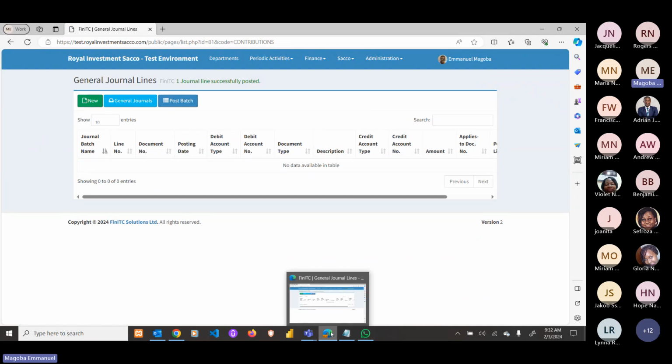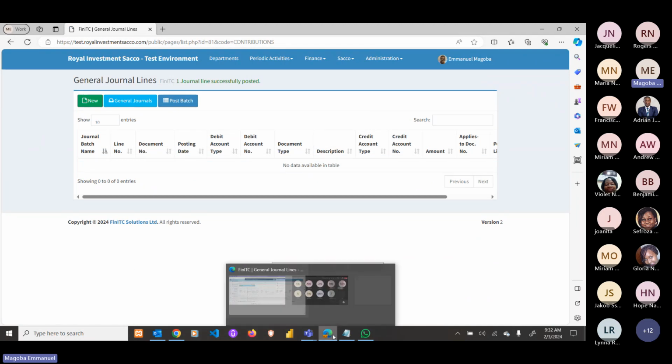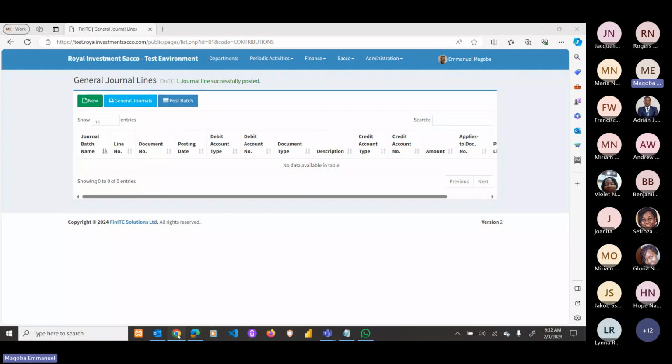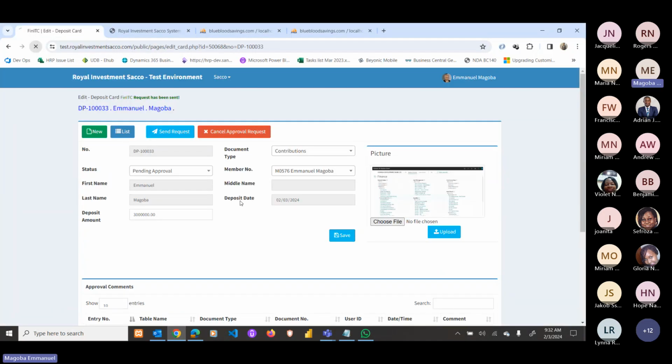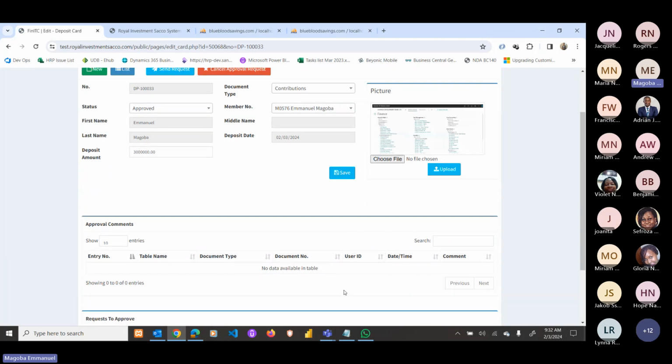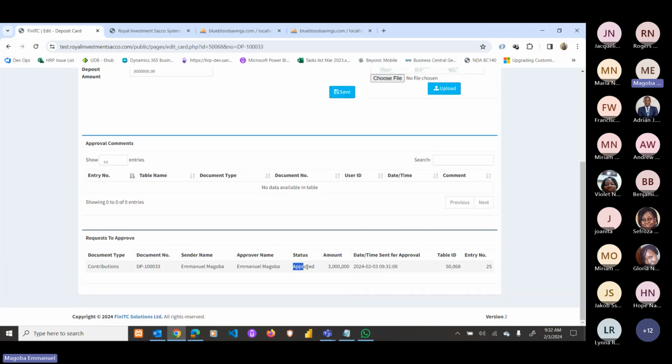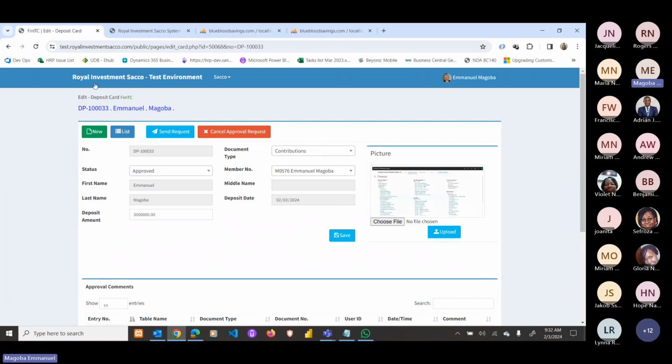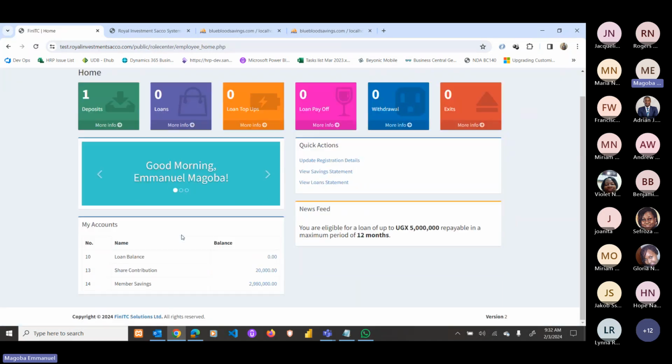So if I come back and I look at my member account here, one, you will see that this transaction has now been approved, as you see here. And also, if I go back to my account here, you can see that my member savings are now 2980. Somebody may ask, I deposited 3 million. Why is it 298? It is because the shares were deducted from your initial deposit.